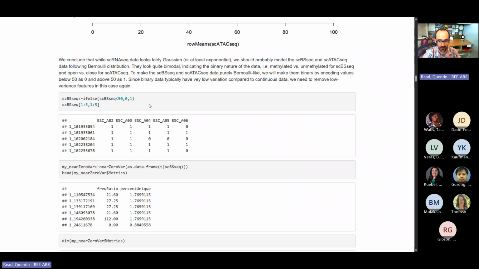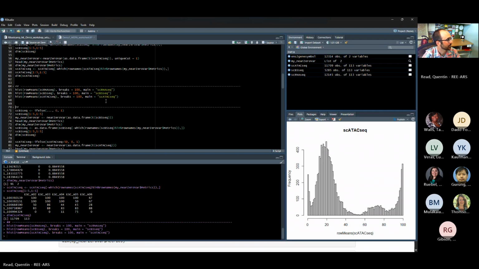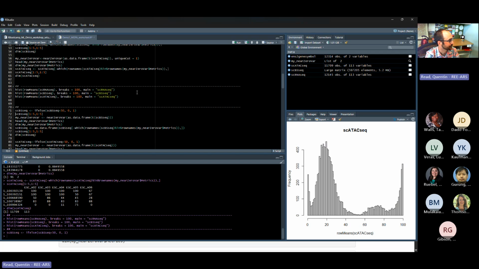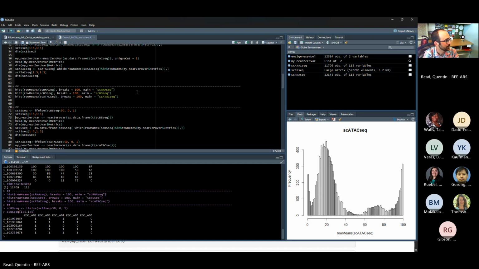We're going to do that for the methylome data. ifelse, SCBS-seq is less than 50. If it's less than 50, it's going to be 0. If it's greater than 50, it's going to be 1. So hit Control-Enter to run that line, and look at the first few rows and columns with the next line. You can see now instead of 0, 100, occasionally 30, we have zeros and ones.